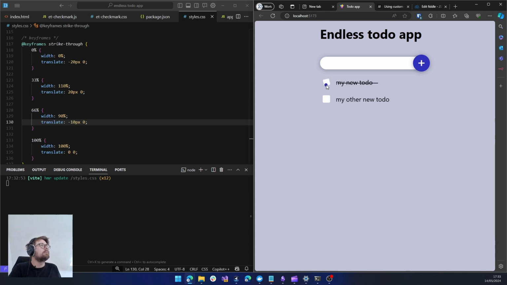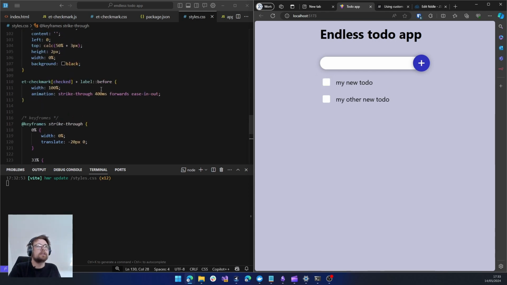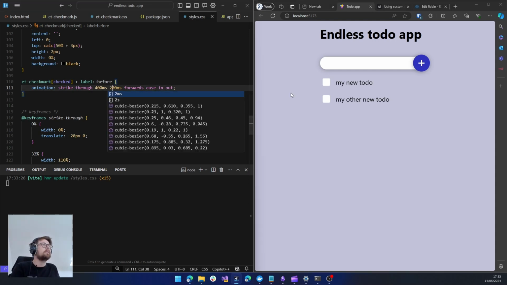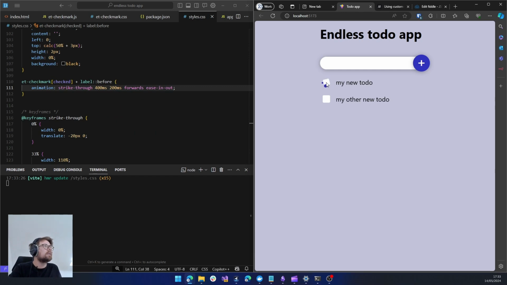Okay, so now we have this beautiful strike-through effect that happens during our checkmark. Maybe I would like to see it delayed so it sort of lines up with the ending of our checkmark animation. That's maybe a little bit. Let's just experiment with this. Yeah, I really like this. This is quite nice. Okay, so let's end it here.